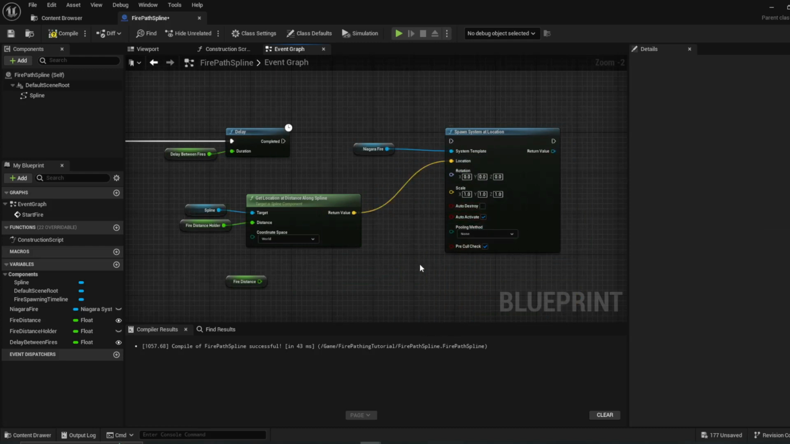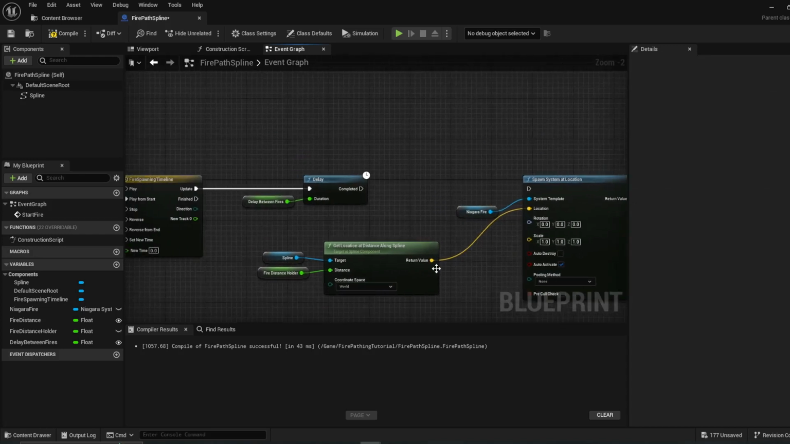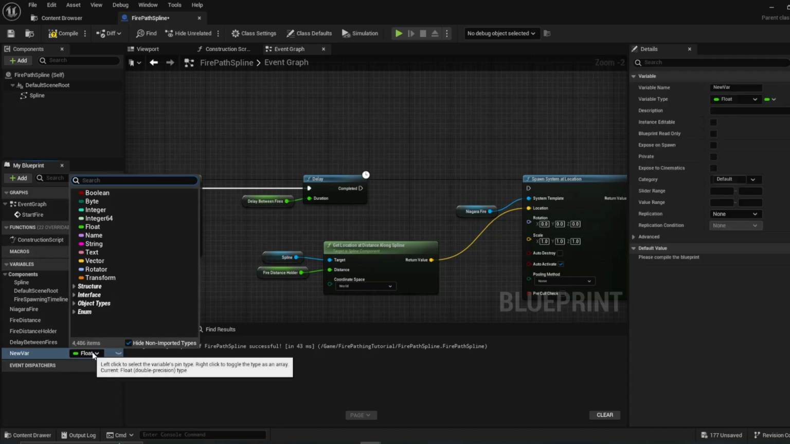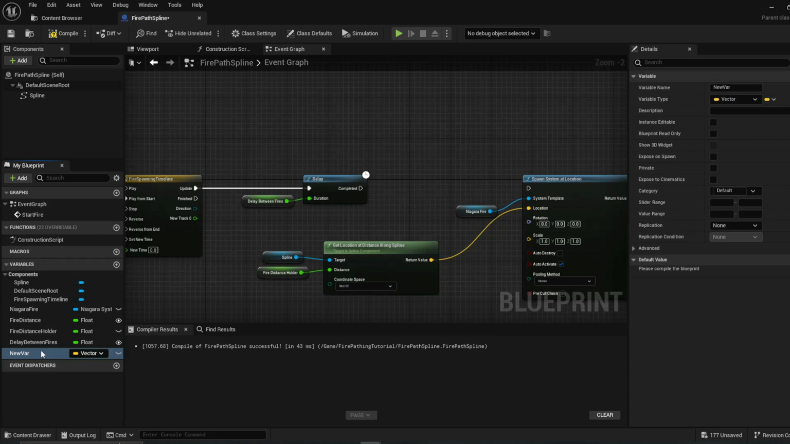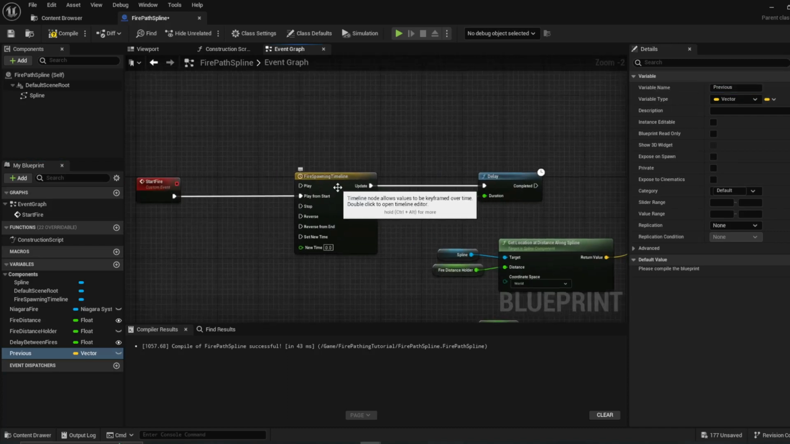Let's uncheck auto destroy. And let's uncheck pre-cull check. And then we will, let's see, go ahead and add one more in right here. This is going to be a vector. This is going to be the previous point. So this is so we don't have to edit the timeline in the future.